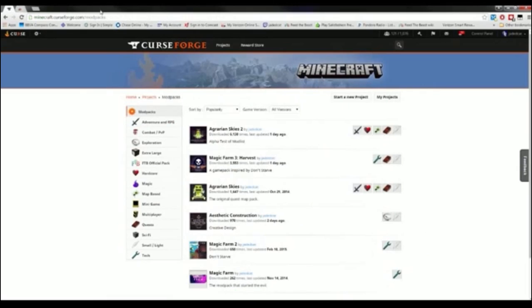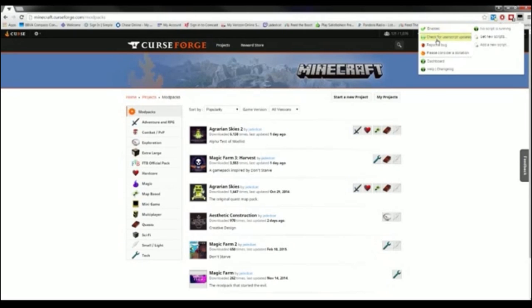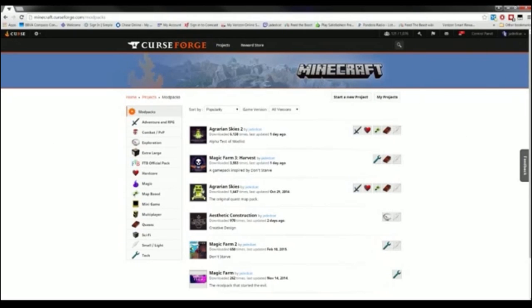Once that is added to Chrome, you will probably need to restart, and you will have this lovely little button here, which logs all of the scripts you have added.